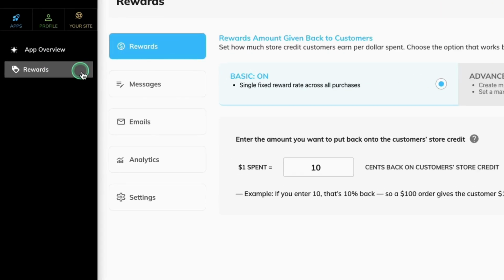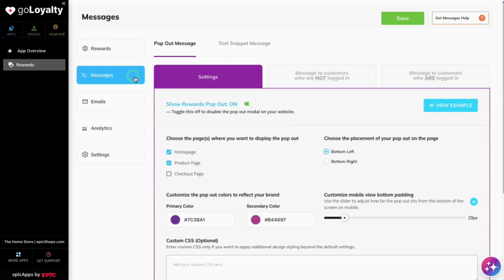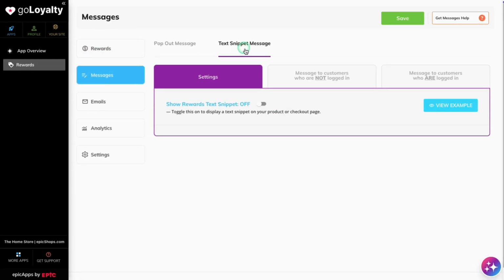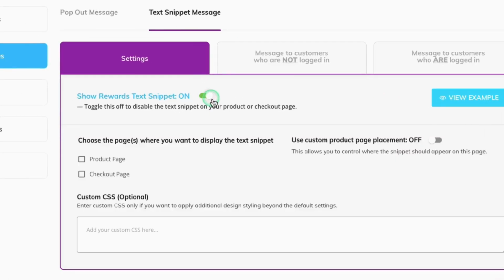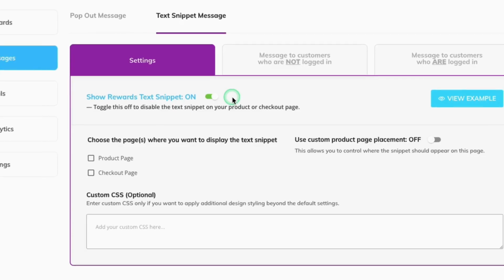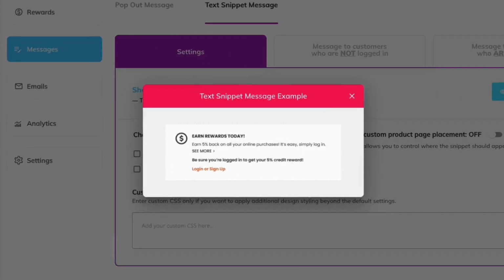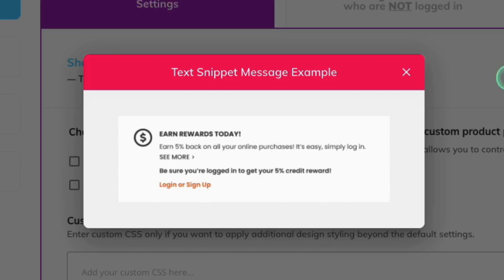From your rewards page, go to the Messages section. Then click on the Text Snippet Message tab. Under Settings, turn on Show Rewards Text Snippet to enable it. This creates a small message box that you can display on your product or checkout pages. You can also click View Example for a quick visual reference.